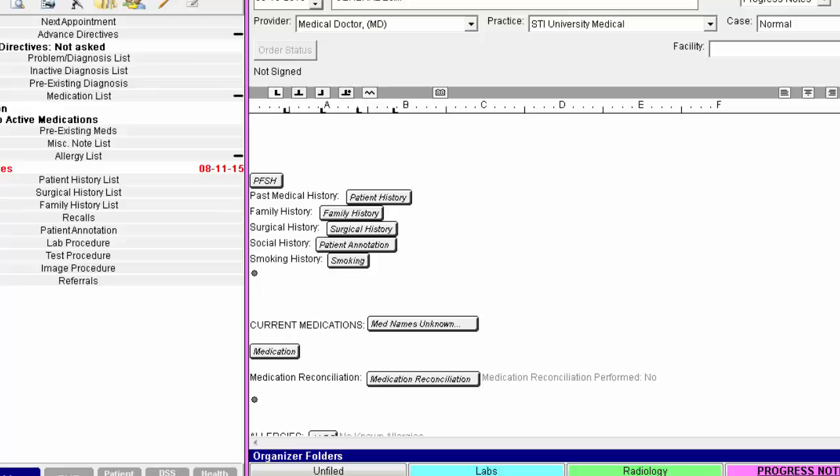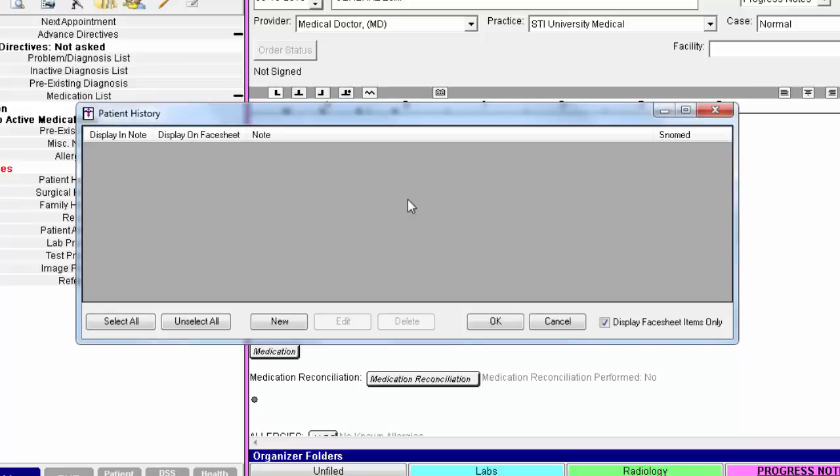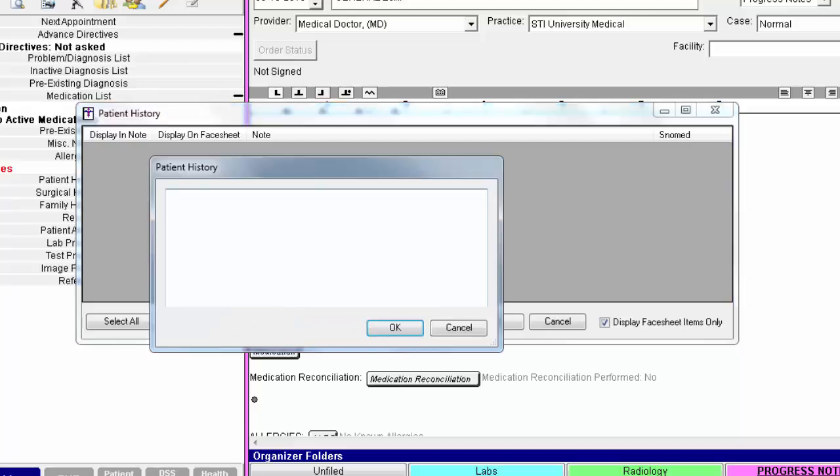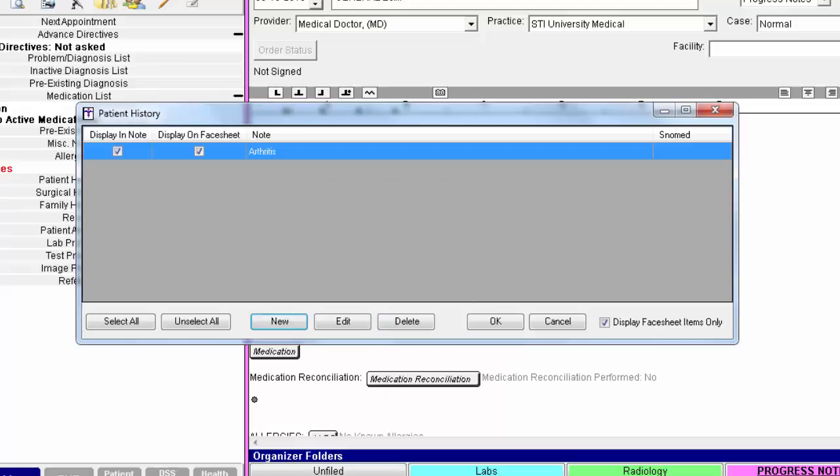To document a patient's past medical history, click the Patient History Template tool from within your chart note. Click New to add a new item. Then type the details of the condition in the free text box, and click OK. By default, the checkboxes for Display in Note and Display on Face Sheet will be selected.